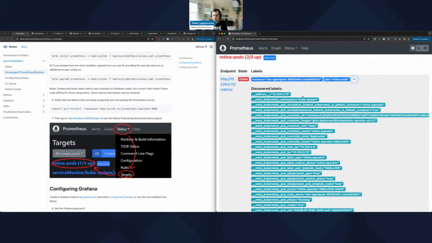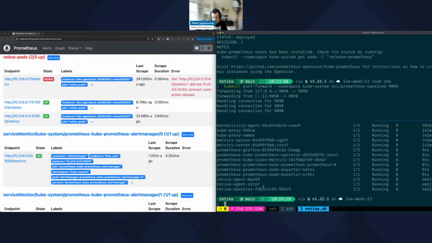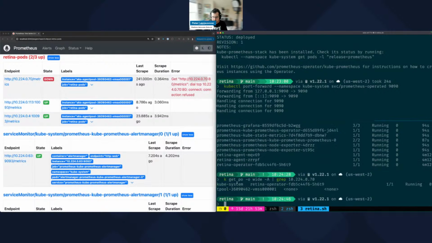Retina pods. What, the one got killed? Why is it in red? Let's see. No, there's 2 of them up and running. Why is this failing? Let's do get pods, wide, all of them, grep for Retina operator. Okay. Well, maybe the operator doesn't need... Oh, yeah. So there you go.